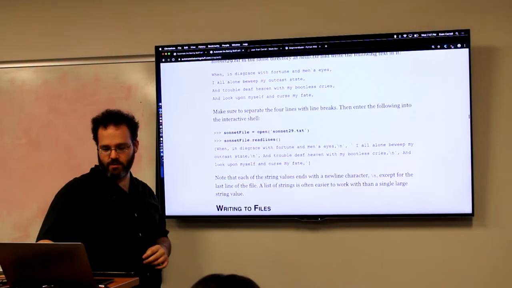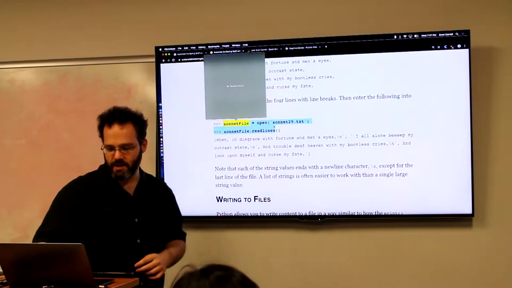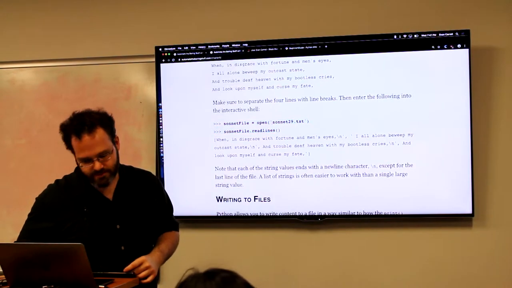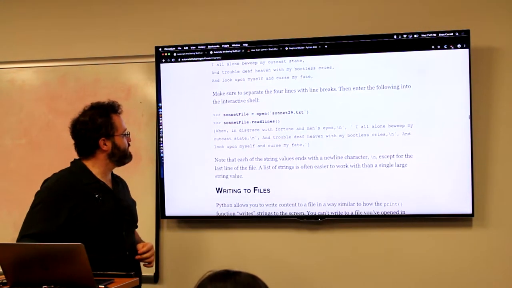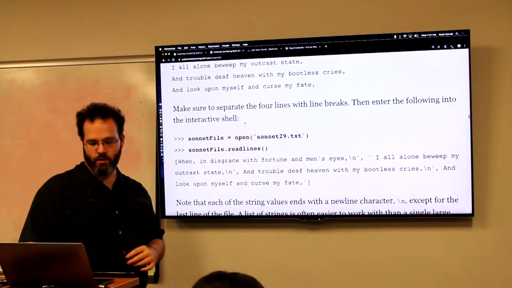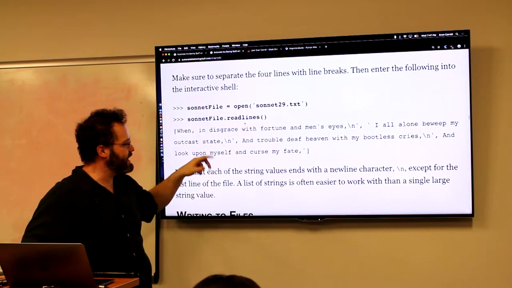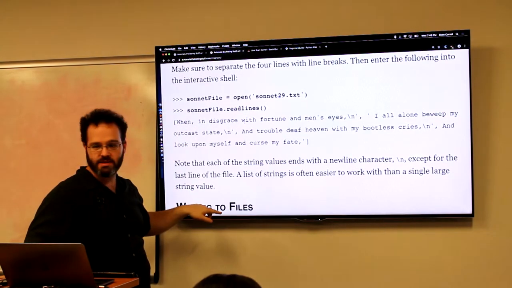So here we have again, we're saying sonnet file, and we're opening this. Oh, what is Mac doing here? No idea. Sonnet file. Let's make that a little bit bigger. There we go. We're opening this file, sonnet29.txt, and we say sonnet file.readlines, and what do we see? We see a listing of lines, right?